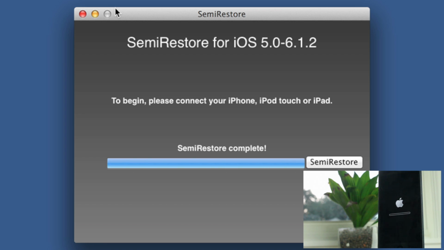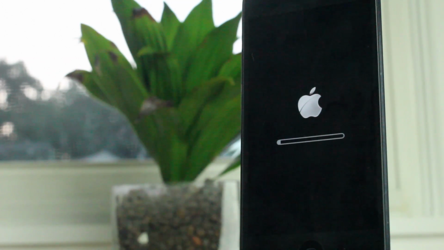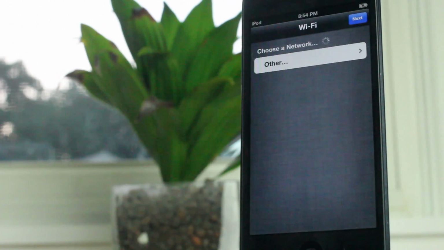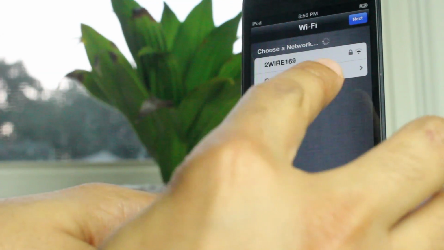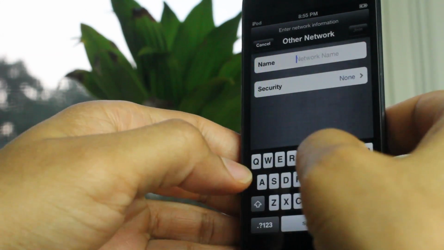So you can see SemiRestore is complete. Now the phone or the iPod or whatever device you're using takes over and it does its thing, getting all the way back up. You'll see the normal splash screen that happens when you reinstall firmware or when you first purchase your device. It'll ask you to set up your Wi-Fi network, all the settings, your initial settings, and then you can get to work. So there is the choose a network option. I'm just going to put in my Wi-Fi information, etc., and go through this whole setup phase here.